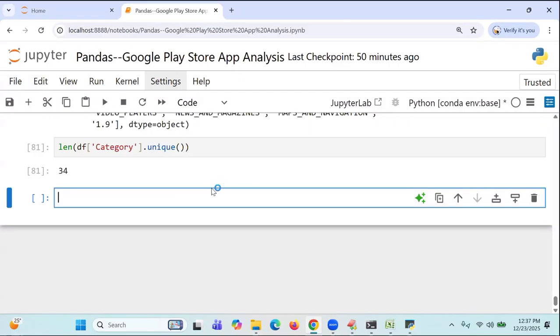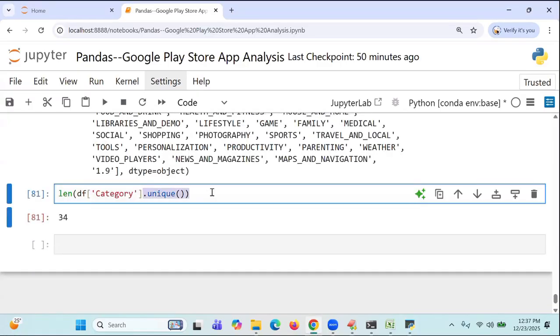Online students, did you understand this? Unique? In this way, we can find out.